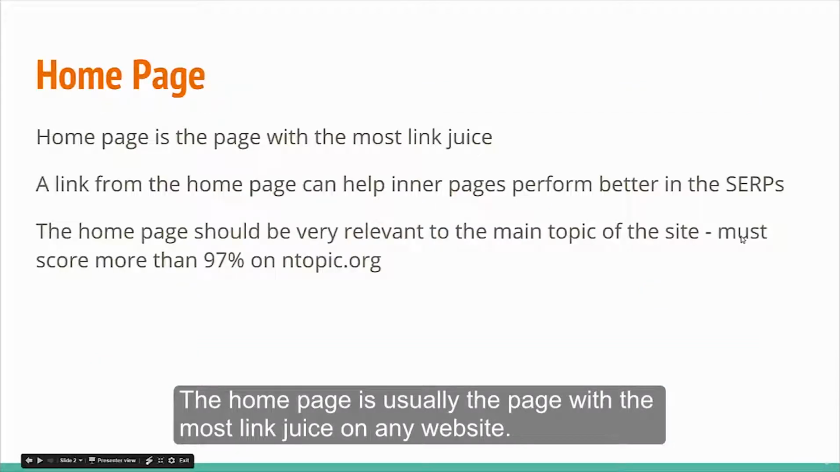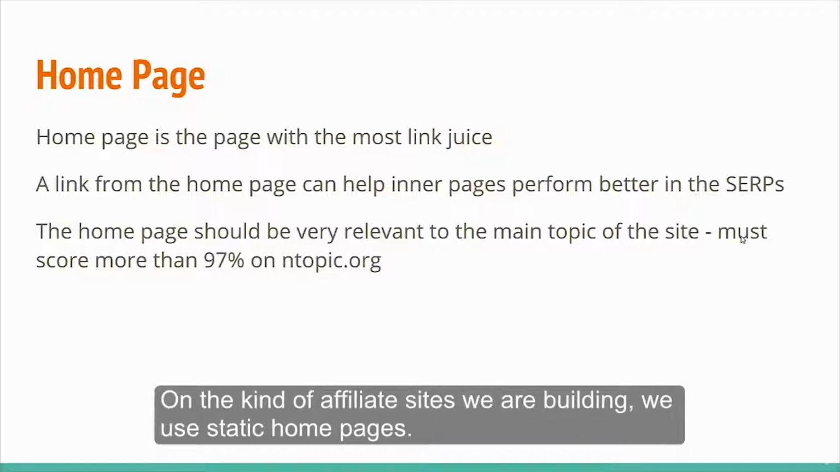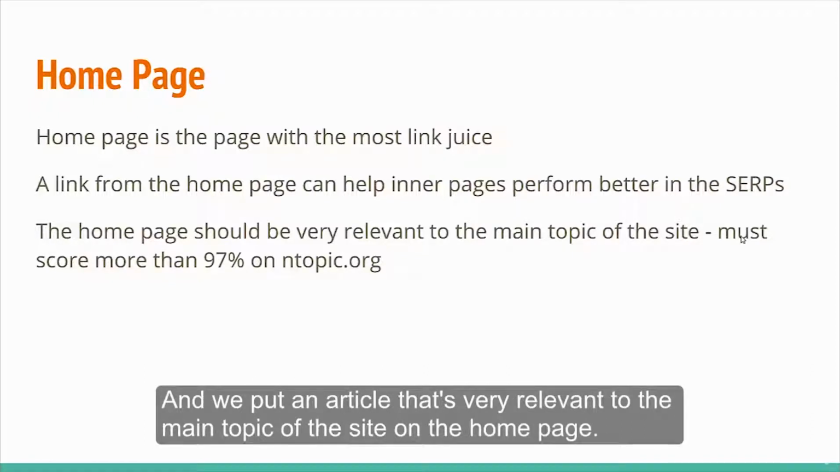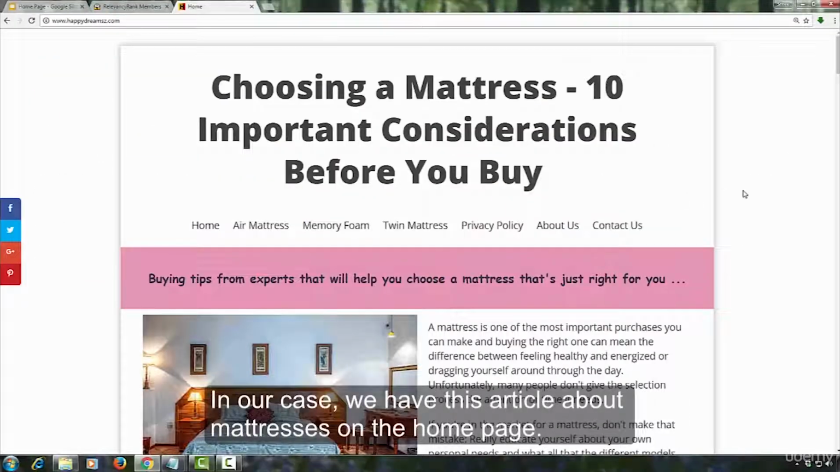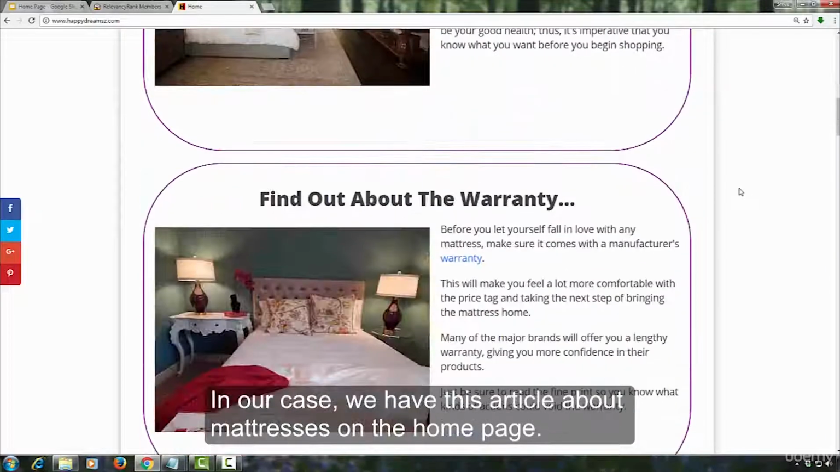The home page is usually the page with the most link juice on any website. Inner pages with links from the home page rank better in the SERPs than those that do not have links from the home page. On the kind of affiliate sites we are building, we use static home pages, and we put an article that's very relevant to the main topic of the site on the home page.